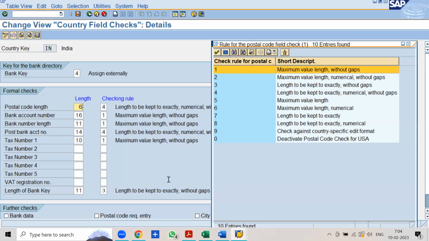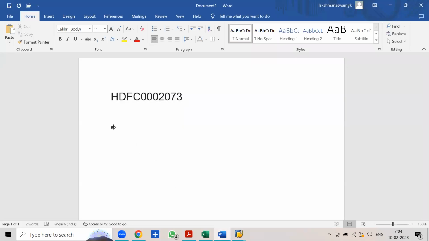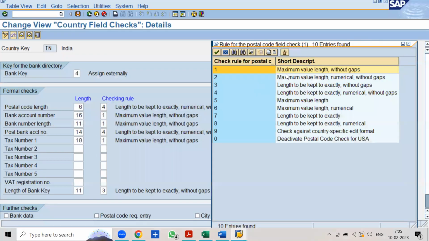And it is alphanumeric and there should not be any gaps. That means ABC123 you can enter. There should not be any gap. It is alphanumeric, maximum 6. Otherwise, you can enter AB123, 5 digits. So checking rule 1 means maximum value length without gaps. That means we can enter up to 6 digits, right? Then it is alphanumeric, but there should not be any gaps.